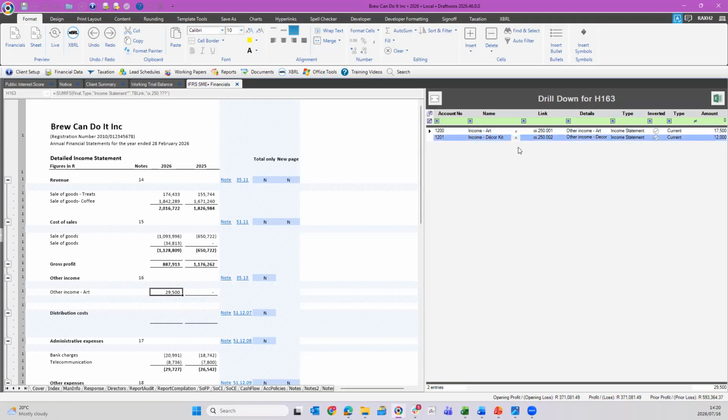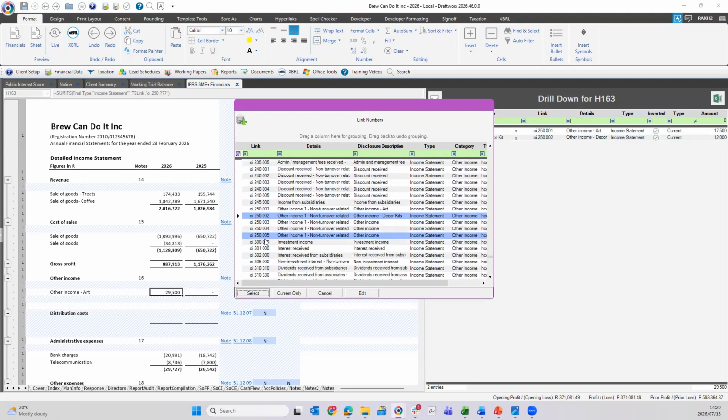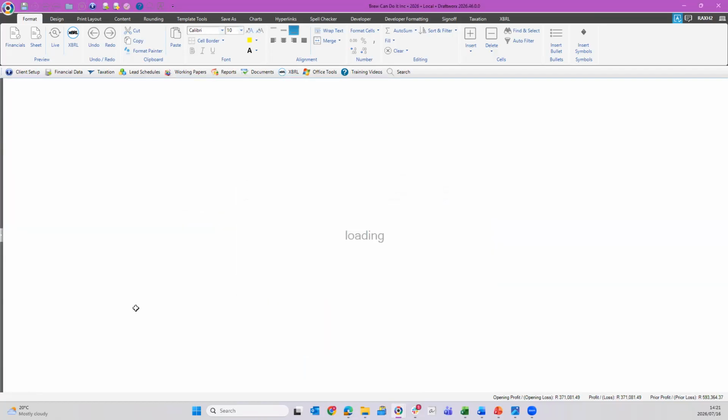So I'm going to just find another link under other income. So I'm going to click the double-sided arrow here. And I'm going to say, okay, I'm not going to stick with a 250 in this case. I'm just going to find something else that I can maybe use because I know I can change my disclosure description. So I'm just going to opt for this one and say, what are we looking at? Okay. And I'm going to select it.